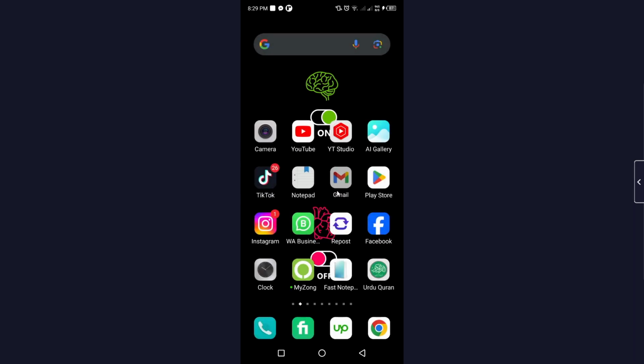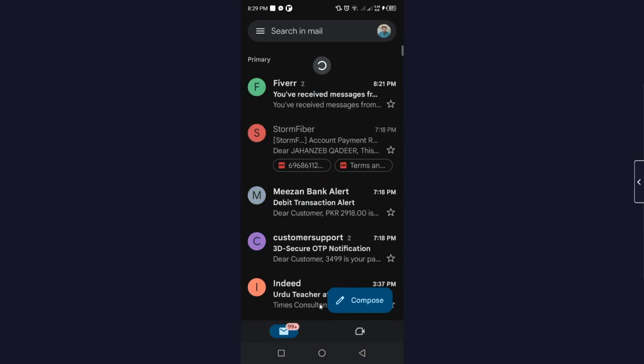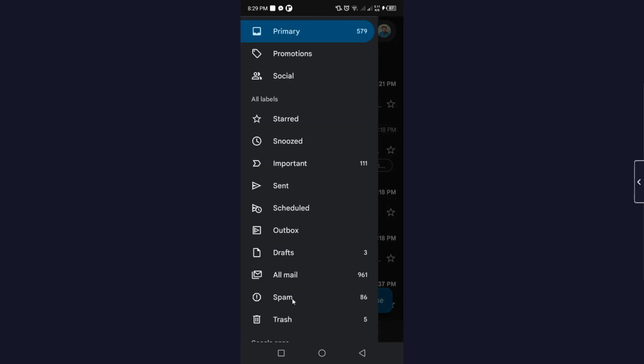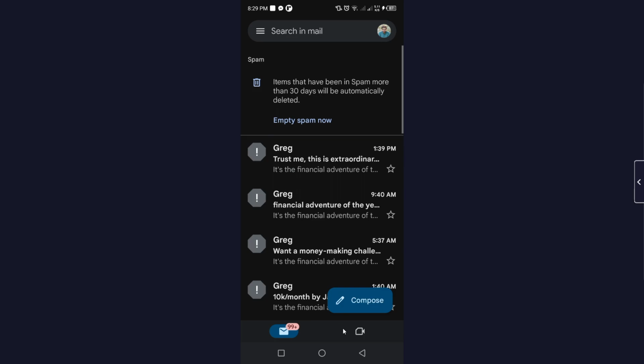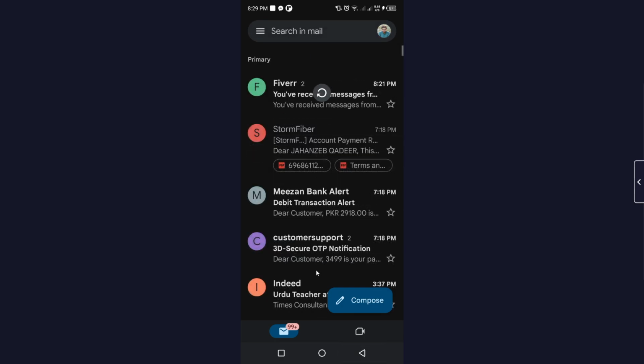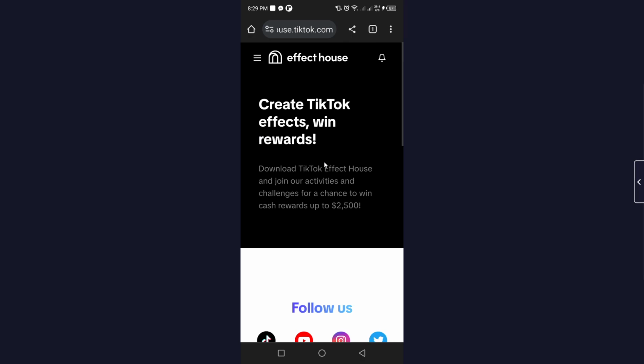Then you need to go back and open email, and then you need to refresh, and you will receive a link. So wait for a few seconds. Let me go back and open again. Let me check the junk or spam. Okay, so you need to wait for a few minutes, or depending on the TikTok team. Here you can see that.